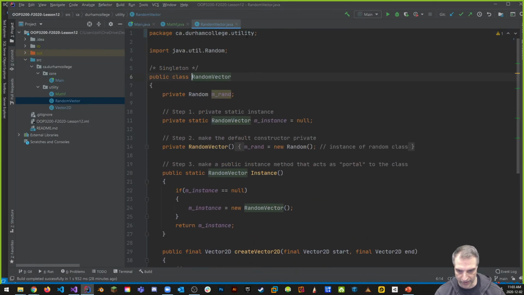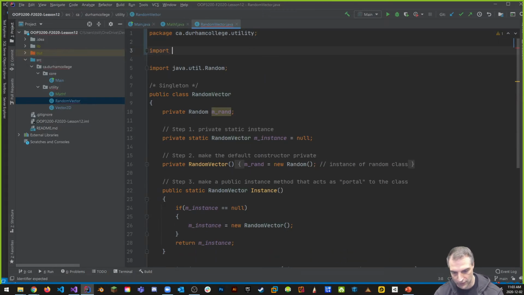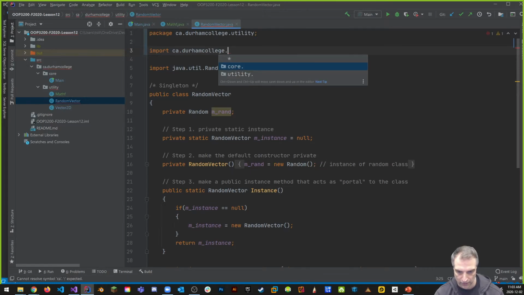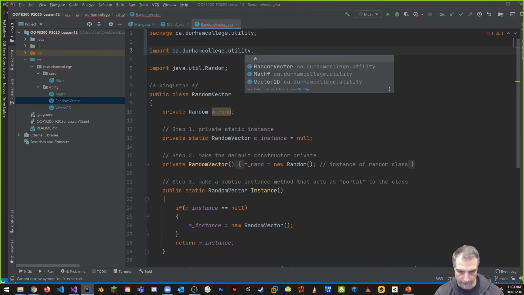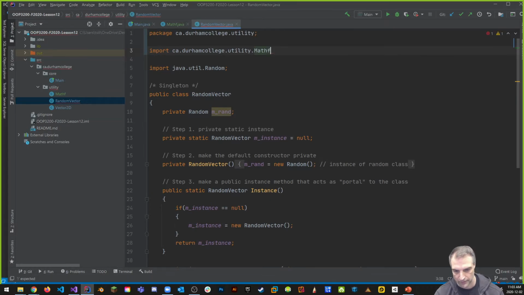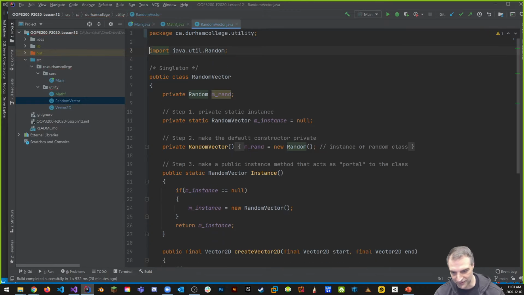So one, I want to import our math. I want to go back into my import package and say what we had before, ca dot, and see how it starts bringing up code hinting. Durham College dot utility dot, which one? Math. Now the great thing is I don't have to do this, because here's something else I want you to think about. I'm already in the utility folder, right? So I don't have to do that. MathF is something that I have and that I can use.